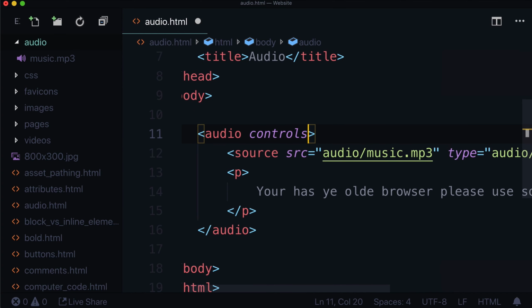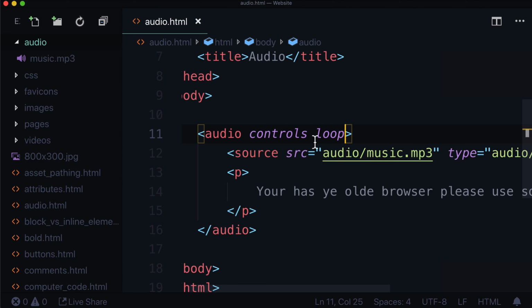Now, just like video, we can give it loop. So let's go ahead and do this. And let's see if I can get that just 1 second before. That's gonna have to do, there we go. It looped on its own, perfect. So we can loop, we can add controls, we can add other sources as well.